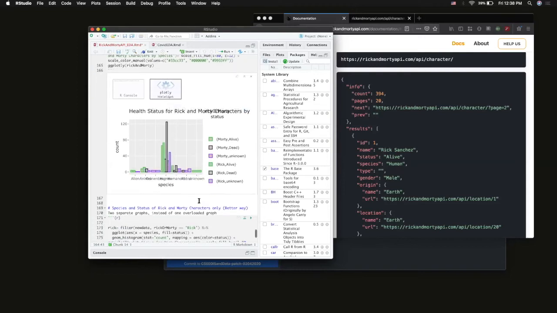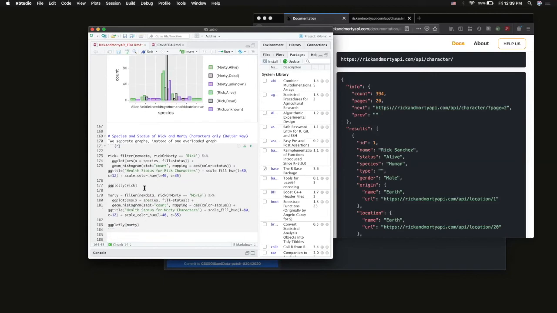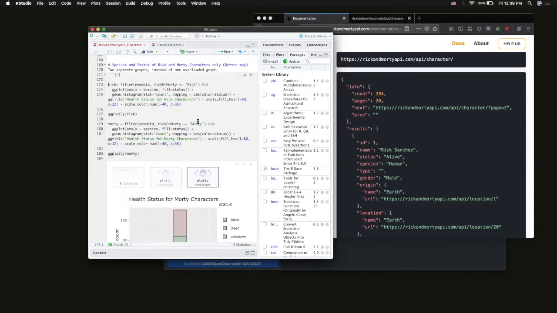So a slightly better way to do that is to pull it into 2 different graphs. So I am going to just look at Rick this time, pull him in. And then the X is still going to be species, my fill is going to be status, but now my color is also status. So the fill and the lines are going to match. We're just going back to having one dimension that we're trying to color by. And then I did the same for Morty.